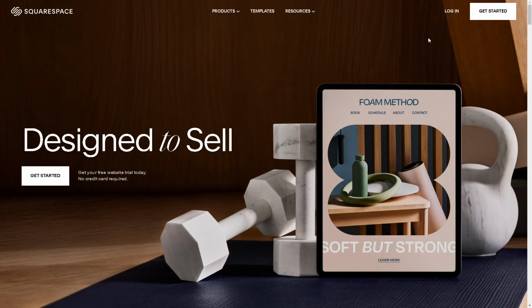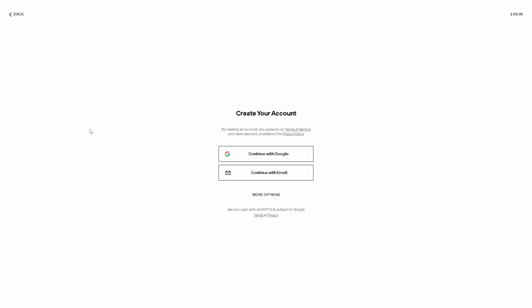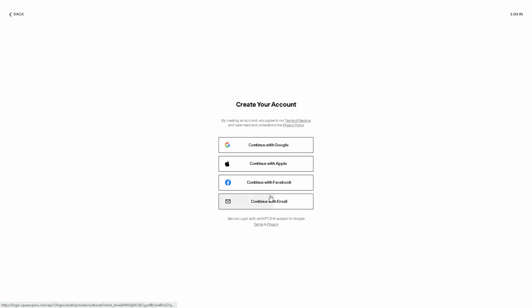Now, the first thing you need to do is to log in using your credentials. If this is your first time here on Squarespace, you might want to click on the Create Account option in the upper right corner. From here, you can simply continue with Google, continue with email, or click on More options so that you can continue with your Apple or Facebook account. By following the on-screen instructions, you are all set.